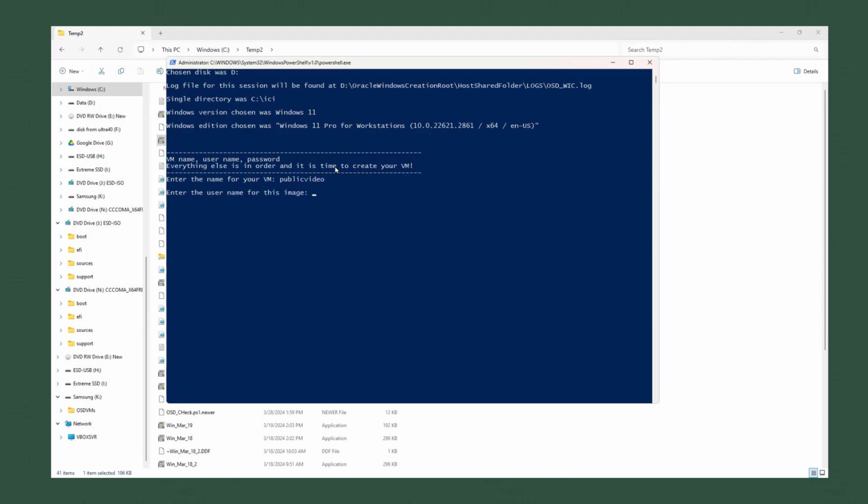Now it wants a username. I'm going to use Howdy. Now it wants a password for Howdy. Enter it twice. They have to be the same, of course. And it says, when I'm ready, go ahead and create it. So I will hit that.